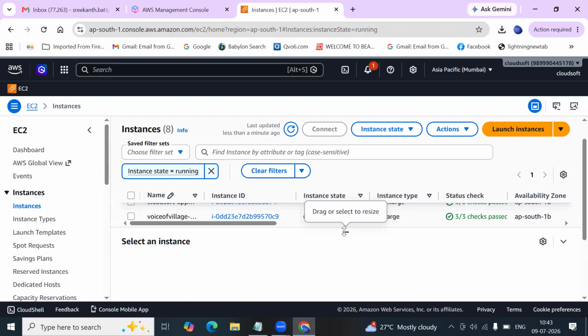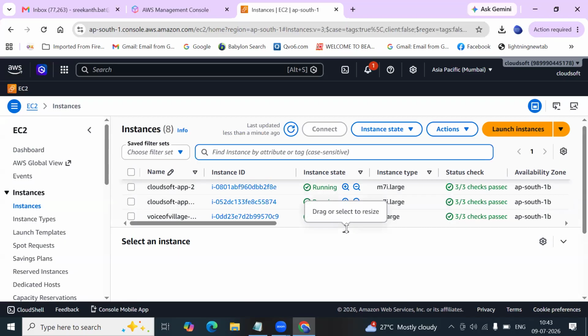So we have different applications, and if you see all these, our CloudSoft websites, our Voice of Village, we have some applications. Those are all running on EC2 instances. Okay, so now here I'm going to launch a new instance.